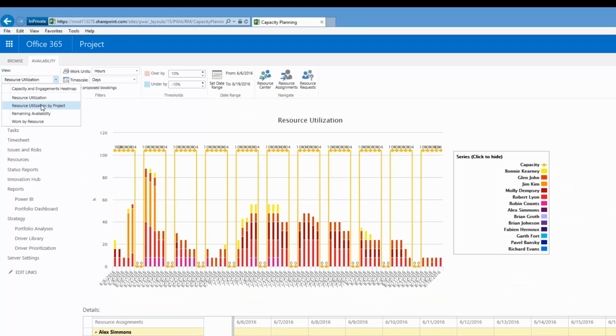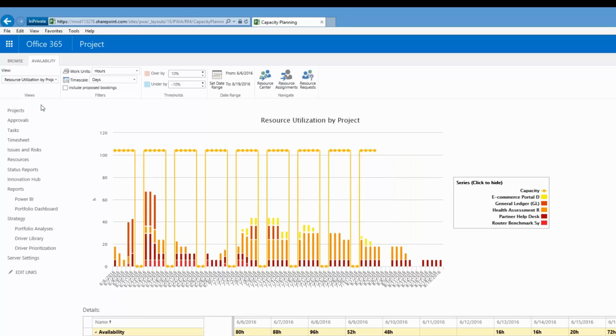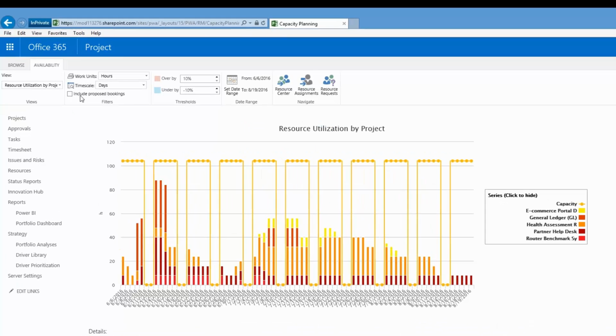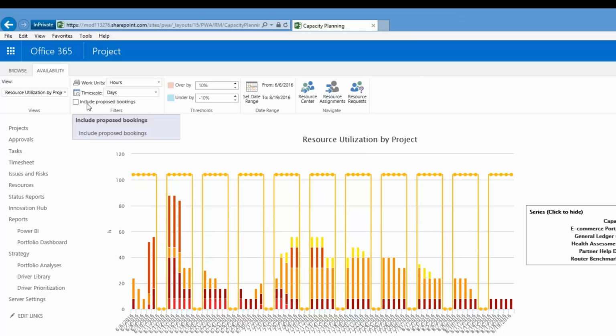We've also got resource utilization by project, so the bar chart is going to look pretty much the same, but instead of seeing a listing of individuals, we're now seeing which projects are actually using those resources. Now, something you can also do when you're assigning resources against a project is state that a booking is a proposed booking, but it's not yet confirmed or committed.